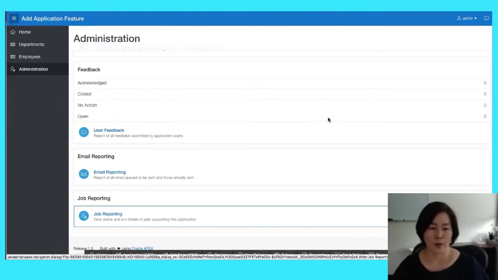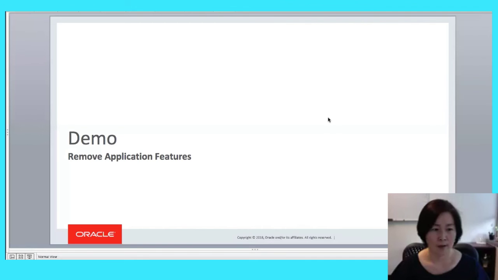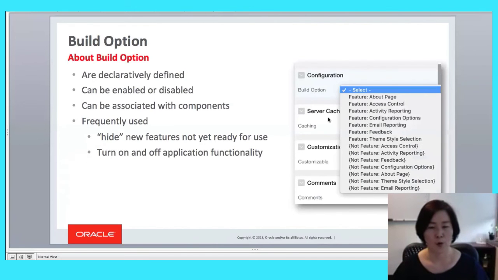Okay, so far I've shown you how you can create an application with a new feature, and add application features to an existing application. Let me show you the last part: how can you remove application features within an application? So let's go in and show that. But before I show you how you can remove application features completely from the application, let me go over what build options are, because this is important.